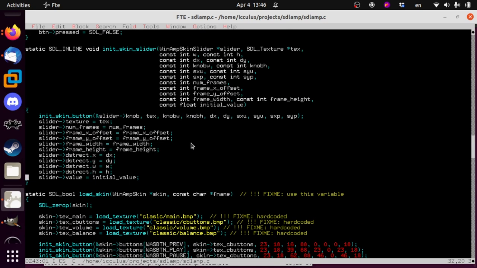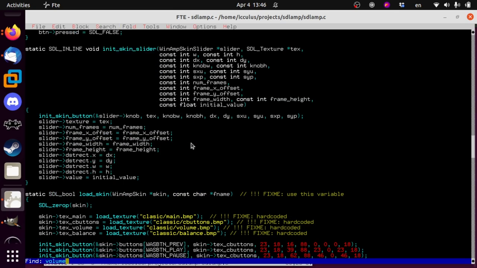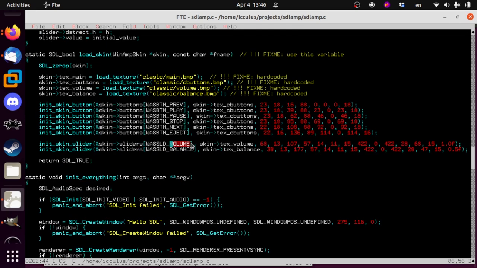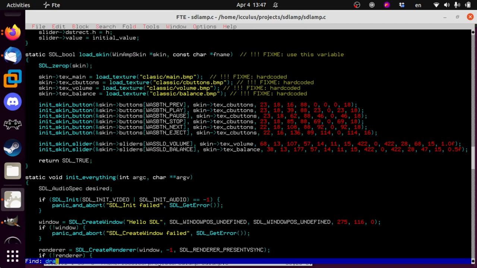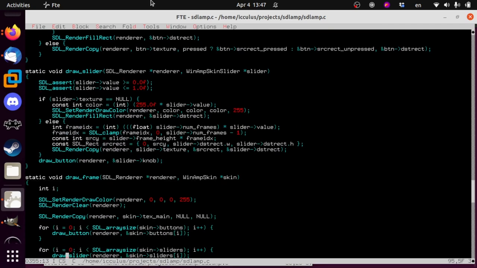All right, let's see here. So that'll get me that. Then we need to make sure we draw it correctly. Let's look for volumes more, see if there's anything else I missed here. All right, it's loading that, setting up the thing, and that's the end of the volume. Okay, so we got all of that, and that's good. What else? Let's see. We got to draw the thing. Draw slider. Yeah, we got to draw this thing at the right place still. So, yeah. Let's see.